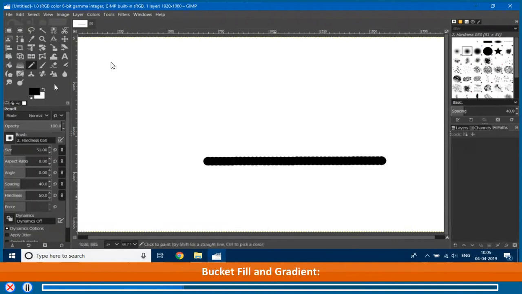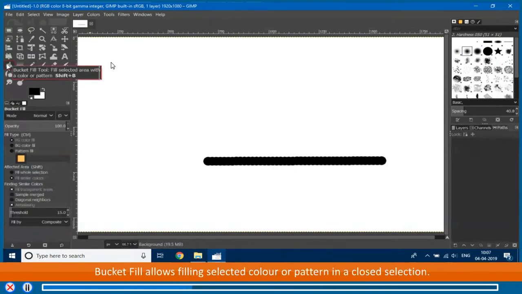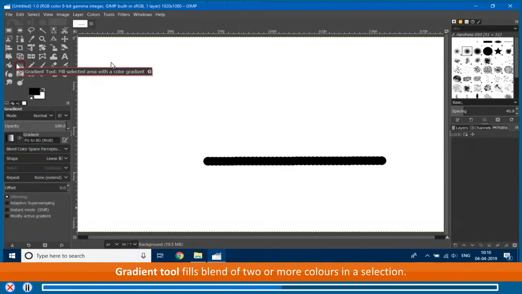Bucket fill and gradient. Bucket fill allows filling selected color or pattern in a closed selection. You can fill whole selection or similar colors. Threshold option allows setting the color sensitivity for fill. Lower the value, lesser colored areas will be identified to fill. Gradient tool fills blend of two or more colors in a selection.